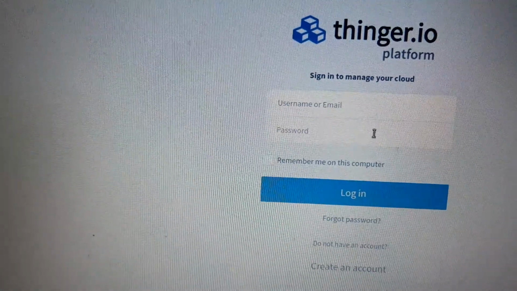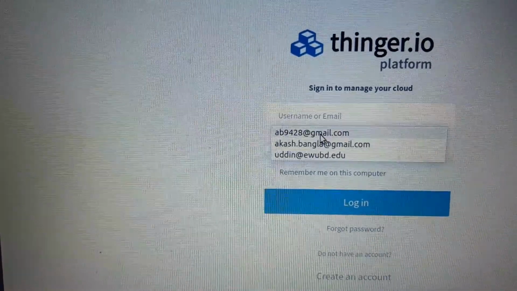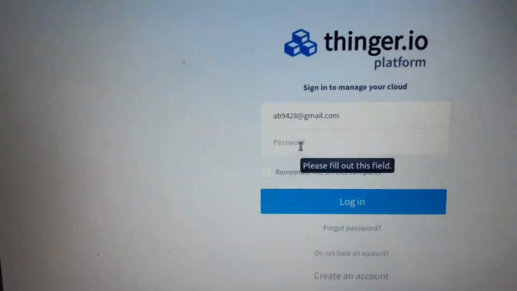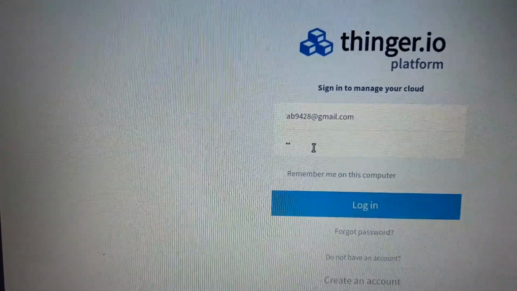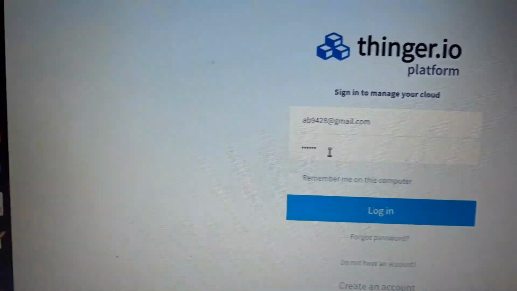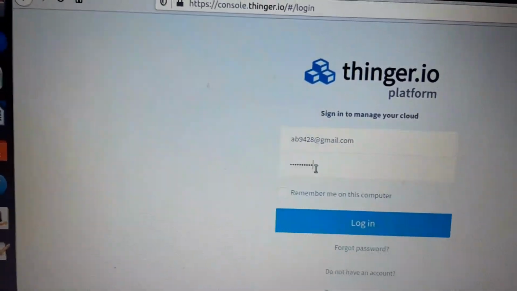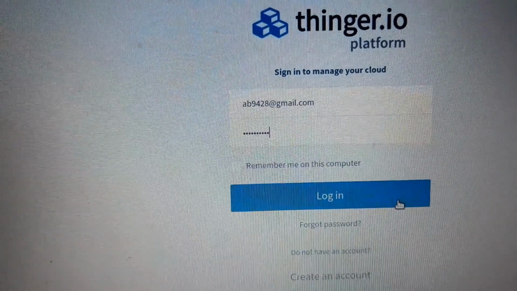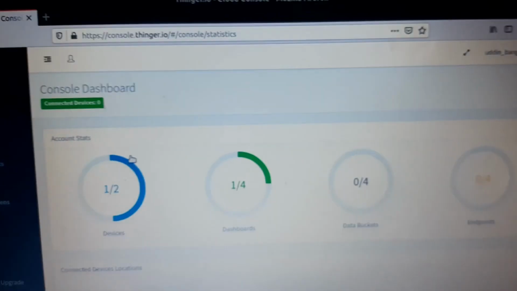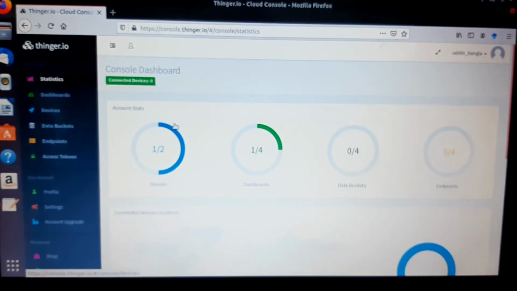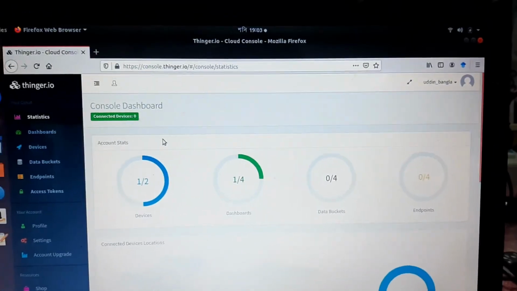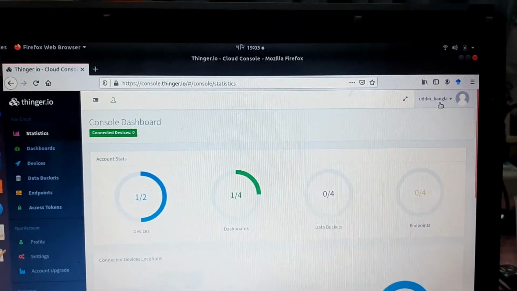Put in my username and the password. After typing my password, click on the login button. Don't save. This is the console dashboard of thinger.io. From there, you can see the statistics about my account. This is the username of my account.